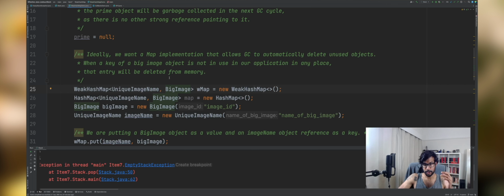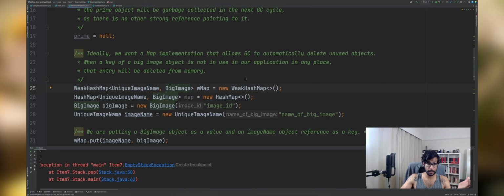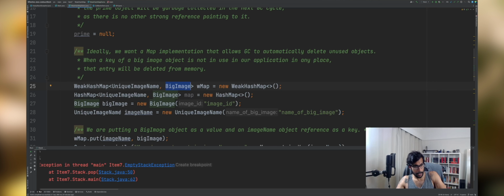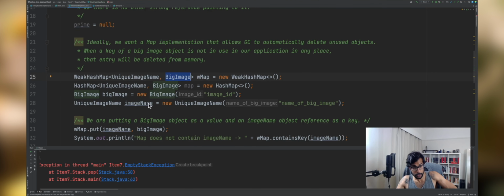And ideally, we want a map implementation that allows garbage collection to automatically delete unused objects, correct? Because we ideally want that, that is the reason that we use a weak hash map. When a key of a big image object is not in use in the application in any place, so the unique image name in this case would be the key, this entry will automatically be deleted from memory. It's pretty cool, in fact, how this happens, and I'll show this to you in code.